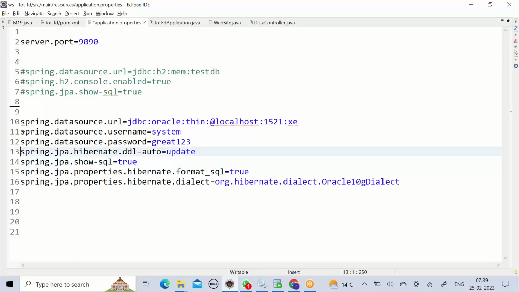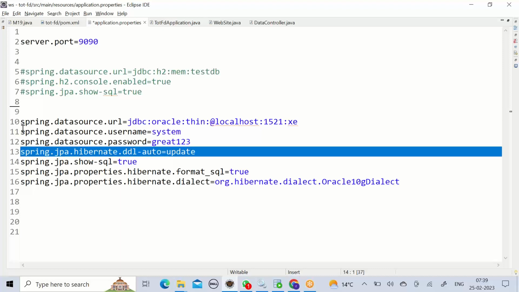Then this is a Data JPA related property, ddl-auto. So please observe. If the table is not there, it creates the table. If the table is already available, it uses the table for our entities.